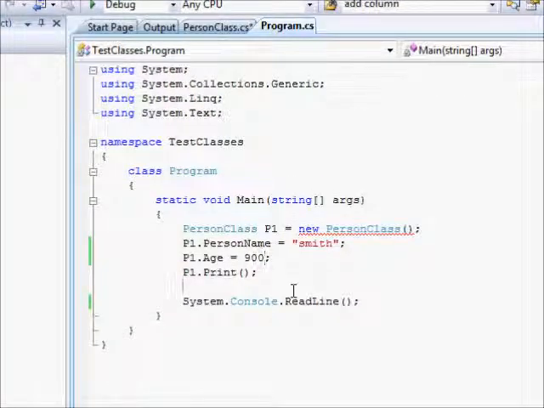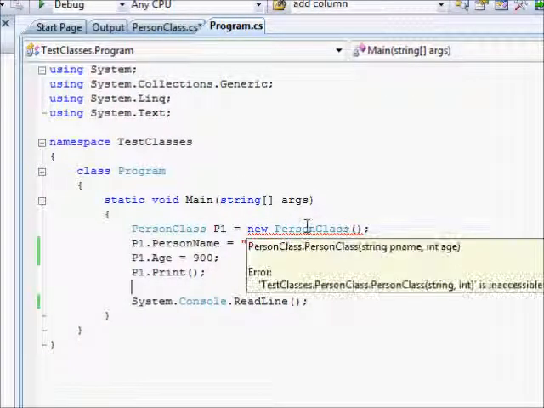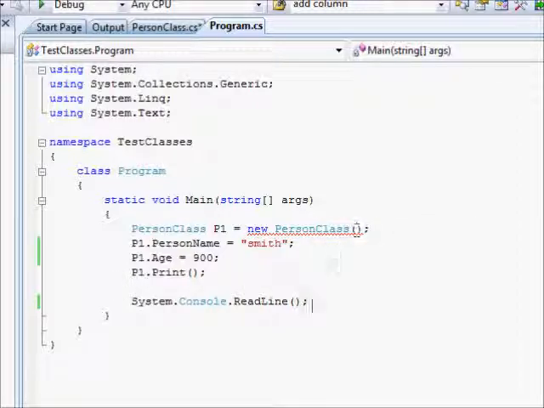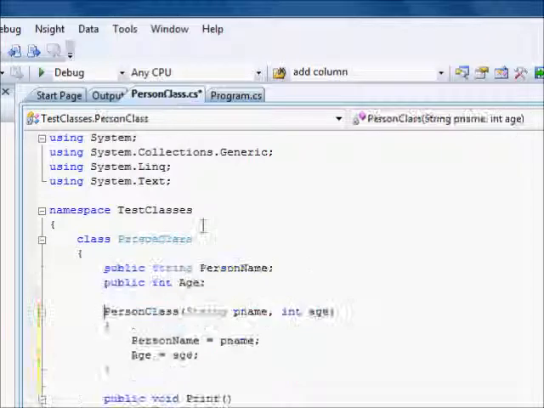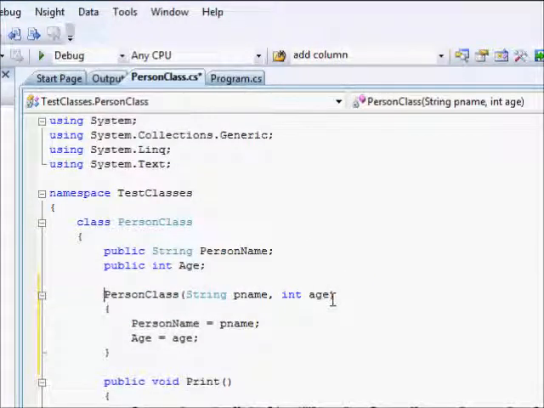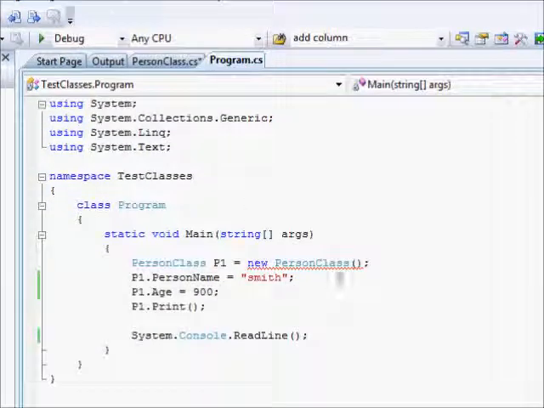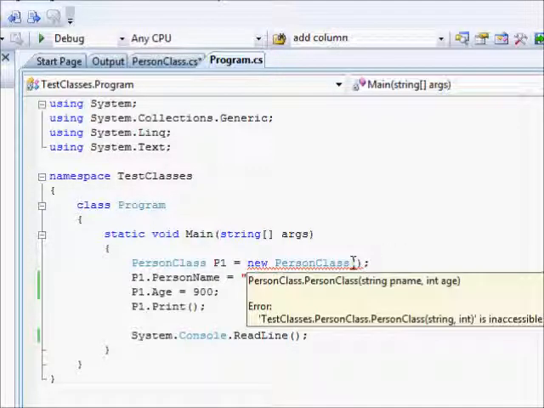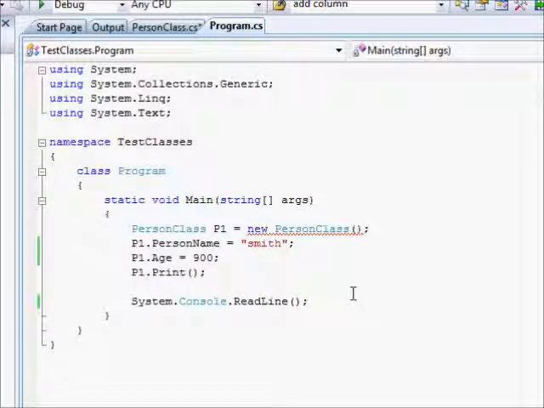So before we're running anything, you can see the compiler gave us an error right away here. Why? Because the constructor over here requires two parameters, a name and an age, and we didn't provide these parameters here. You can see here it's expecting a string pname and an int age. The compiler understands what we are supposed to fill here. So we're gonna say Smith and 900 again.